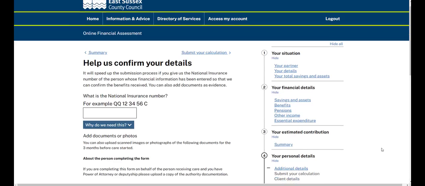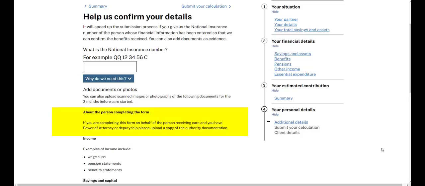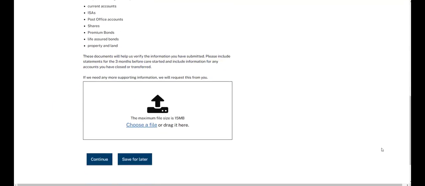On the Help Us to Confirm Your Details page, you have the opportunity to upload supporting documents. Upload power of attorney or deputyship documents if you are completing the form on behalf of somebody else. Examples of items to upload are shown. Include statements for the 3 months up to when care started, including accounts that have been closed or transferred.